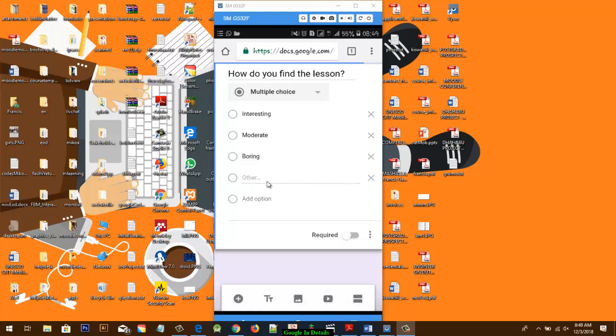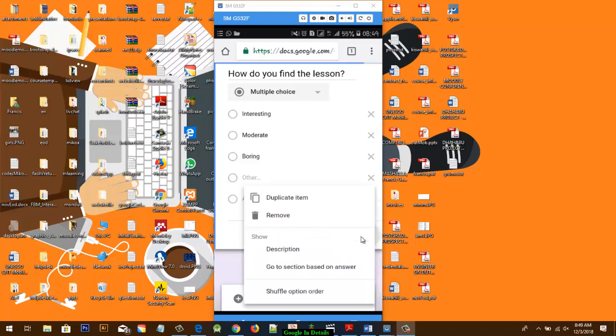And the other thing: if you want to make this question a mandatory question, there is this toggle here written required. If you turn it on, this question will be mandatory. And there is this menu here. If you want to remove or delete this question, there is the option of deleting, and if you want to duplicate it, there is an option of duplicating.